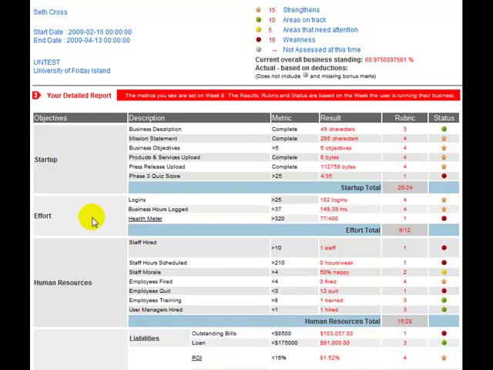Depending on what simulation you're using, you will have different parts of the rubric, which is your performance report, turned on or off. This is also dependent on your business type, but also your instructor. Your instructor can turn off different modules as well.